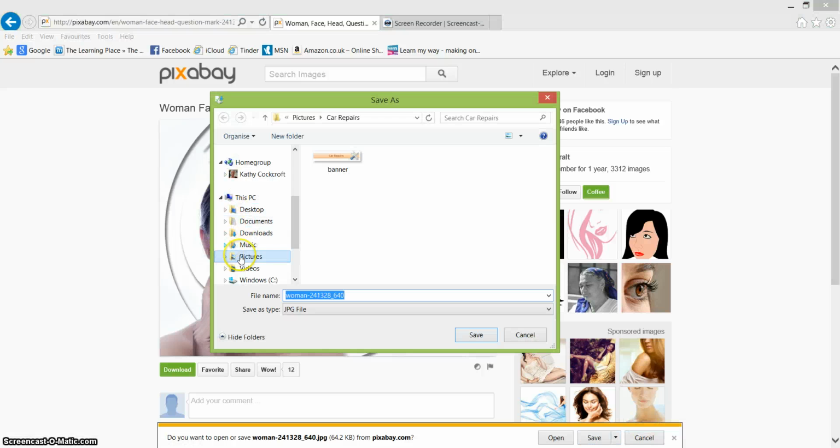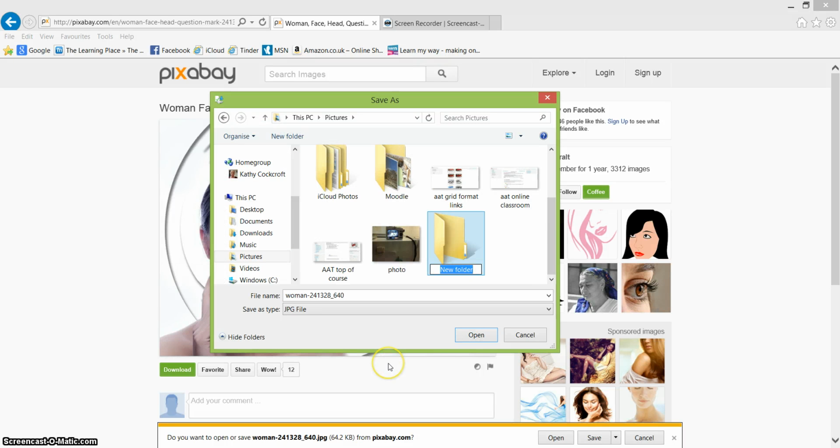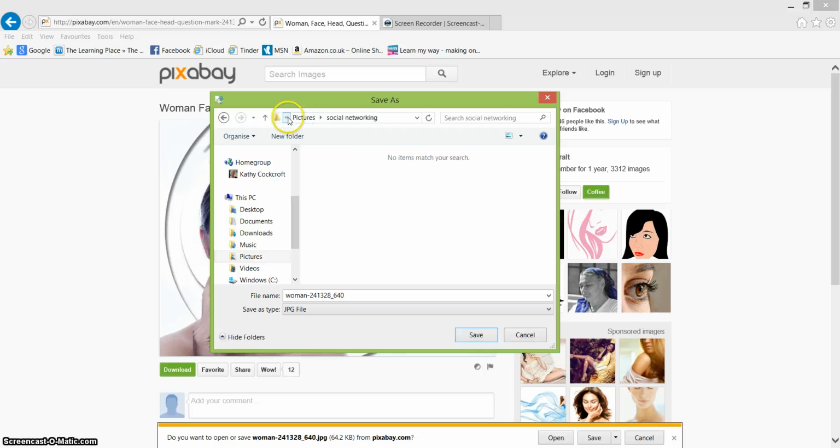Now what we suggest you do is click onto the Pictures folder, and it's always a good idea to have a folder for your particular course. So let's call it Social Networking. Double click to open the folder. You can see up here it's telling you you're in Pictures in the Social Networking folder.